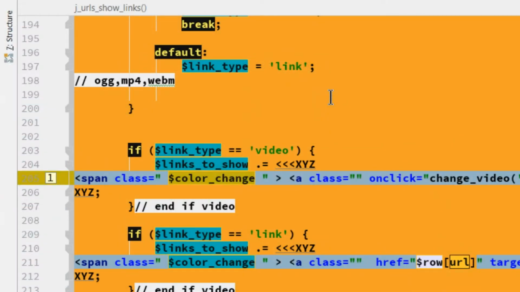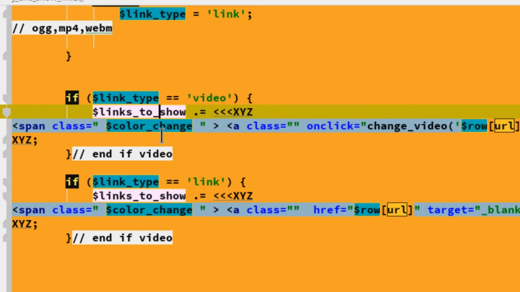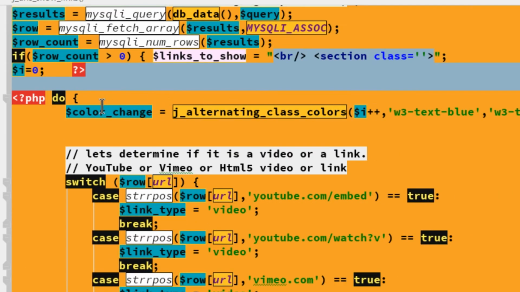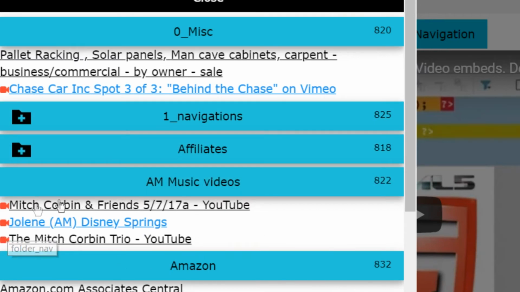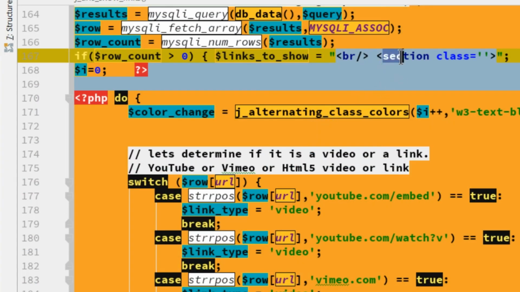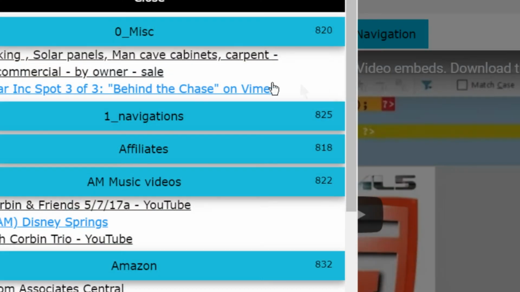So let's see. Oh, what I can do is I believe, okay, as I'm links to show, link type, I think it's up here. Okay. No. Okay, here it is. Where I call it a section. I start off with the links to show. This whole link array here is in section tags. And what I want to do is I'll just add some padding.